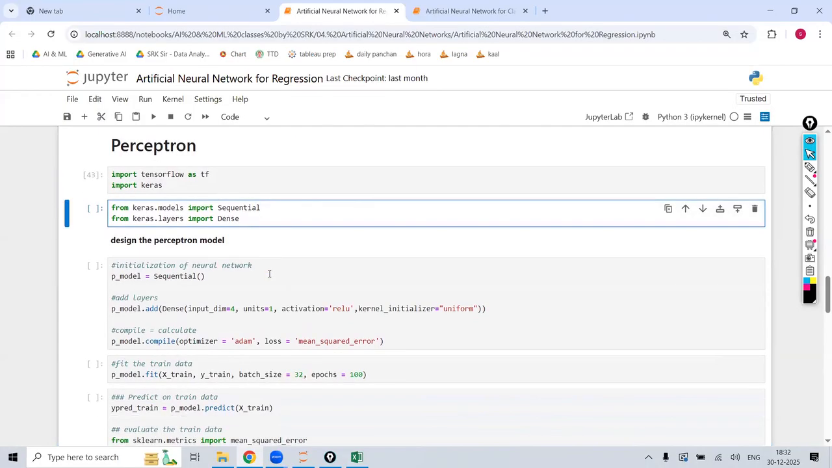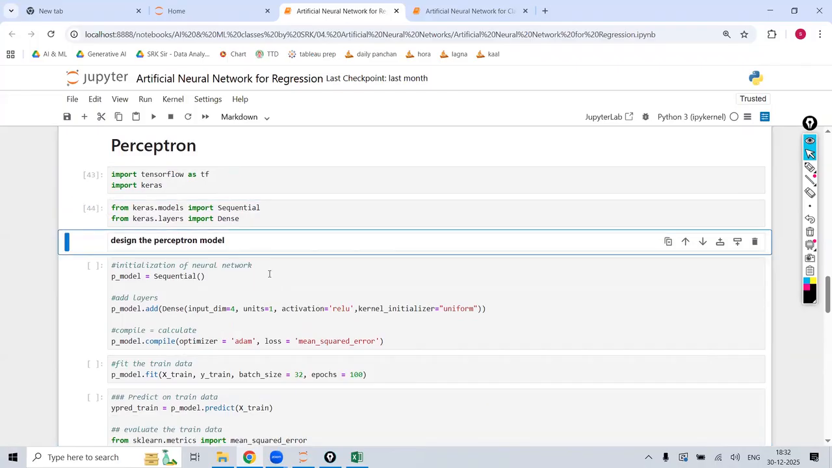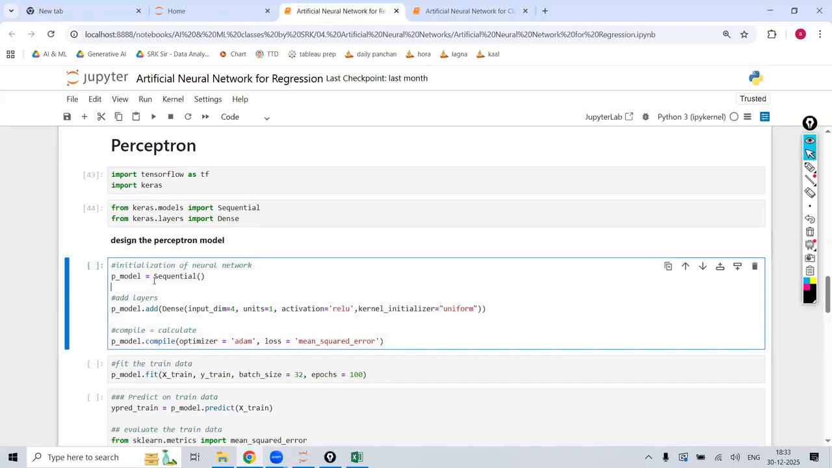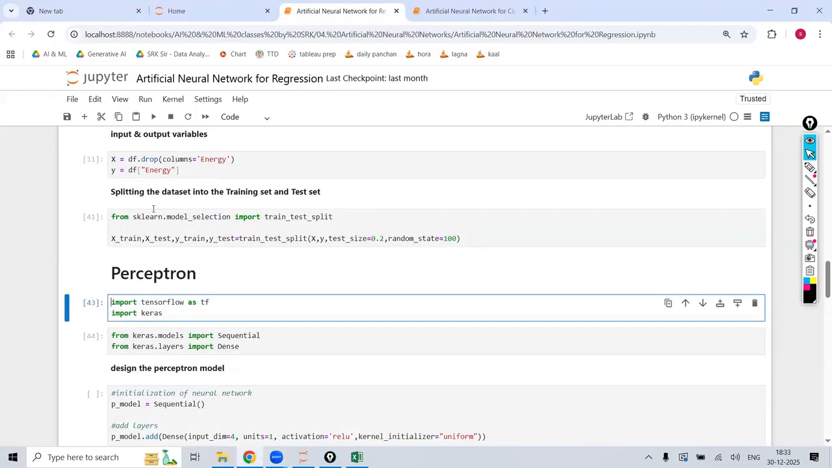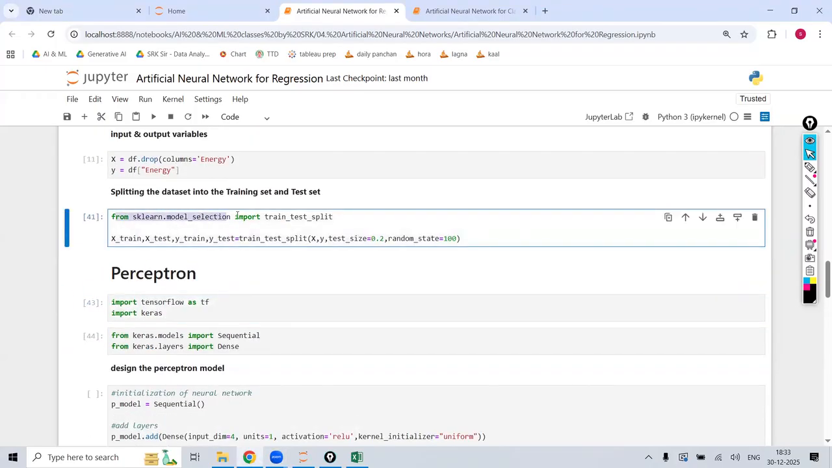Now, within the modeling, what are the models we are having? We are going to design the perceptron model. In this perceptron model, we are having the sequential. Now, train_test_split is a default function from sklearn.model_selection. This is one of the functions within this particular module.